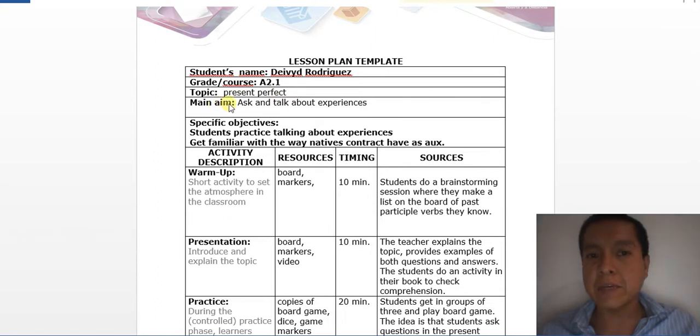Okay, and the main aim is to ask and talk about experience. This would be the functional objective. Other specific objectives would be to practice talking about experiences and get familiar with the way natives contract have as an auxiliary.